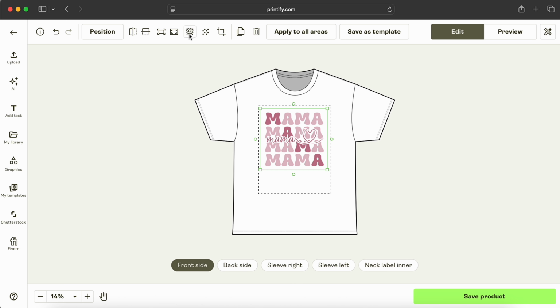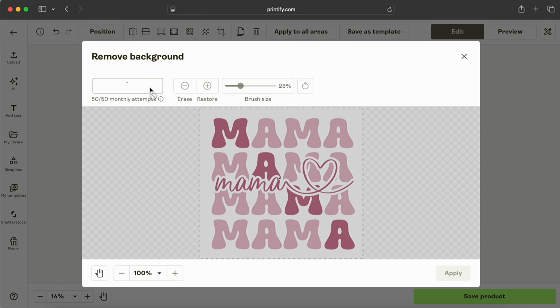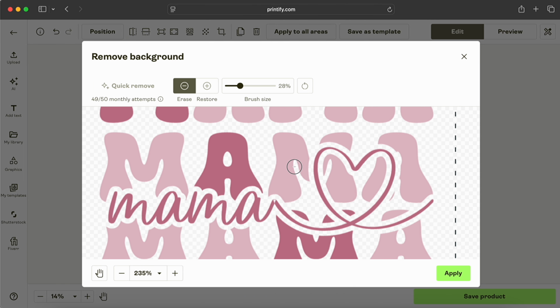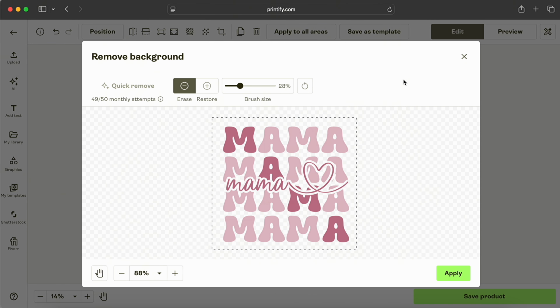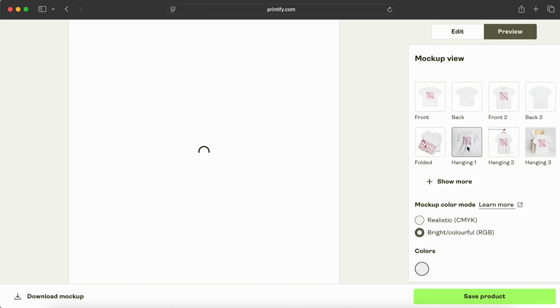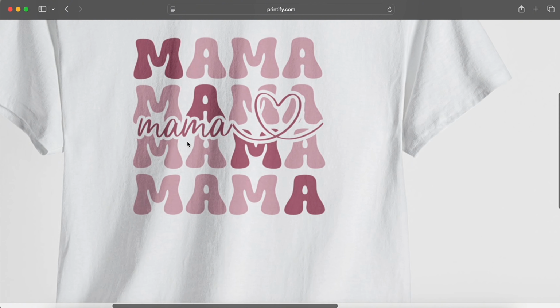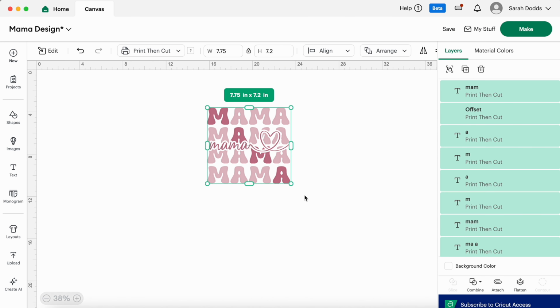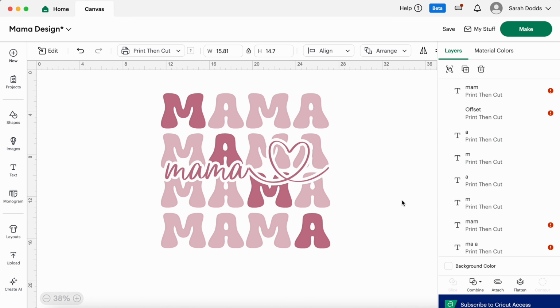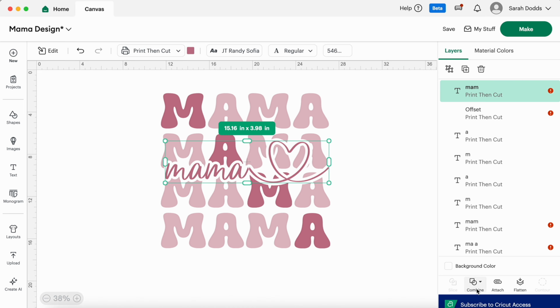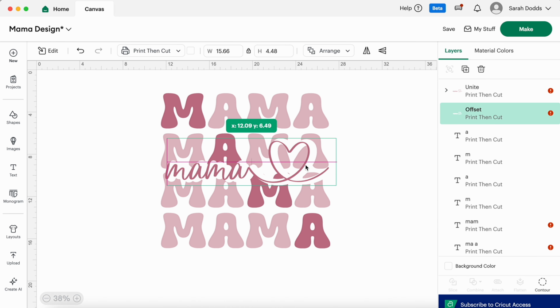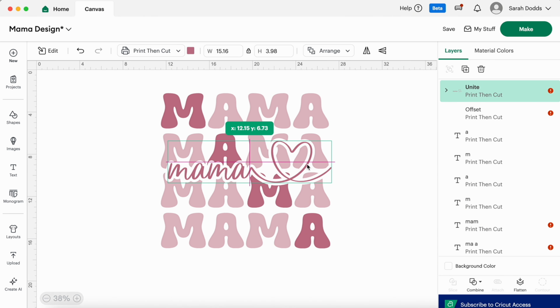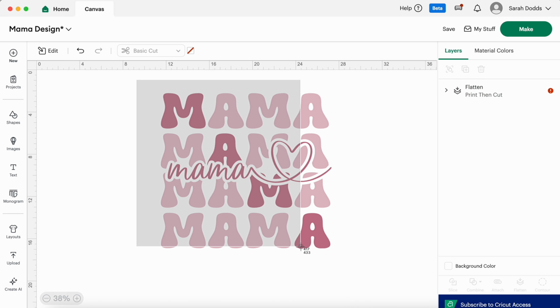So you can just click this button here, press Quick Remove, make sure it hasn't removed anything it shouldn't have, then click Apply and preview it. There is a gap visible on my design and I don't like where the heart is crossing the A, so I'm actually going to go back to Design Space, unflatten and unite the mama and the heart so it joins properly, and shuffle it slightly to the right. Then just make sure to flatten again before screenshotting.